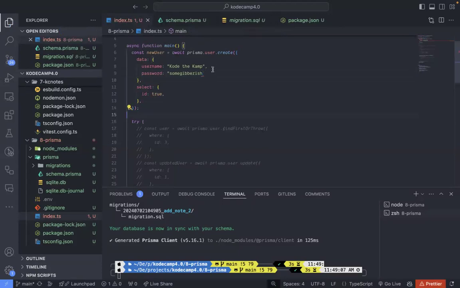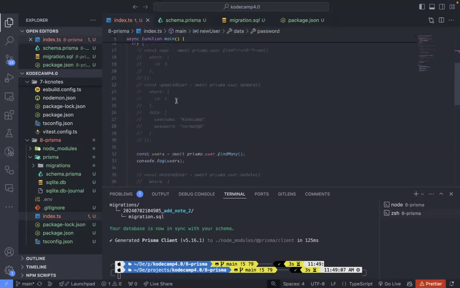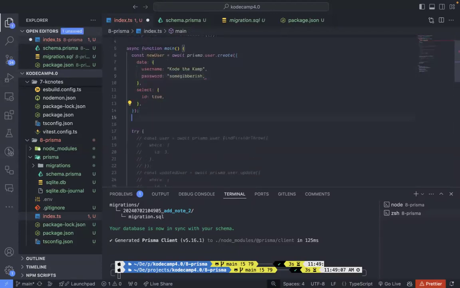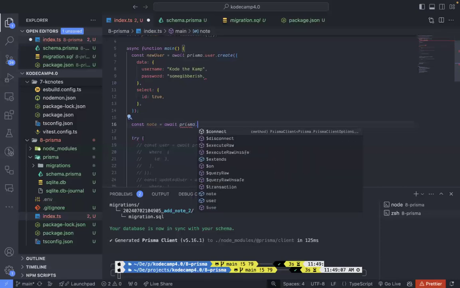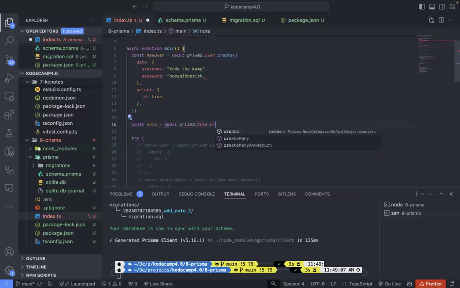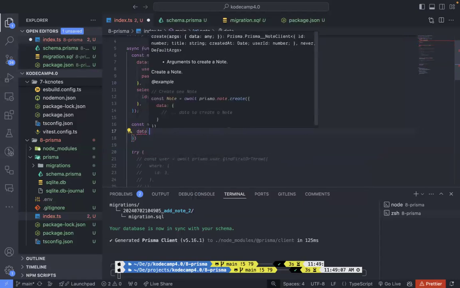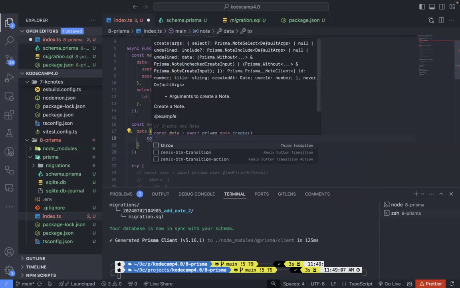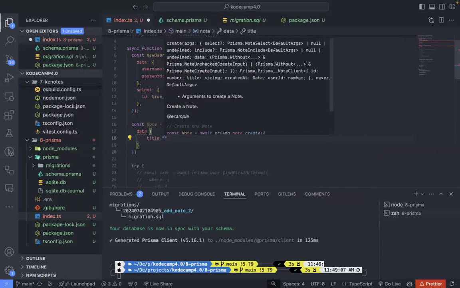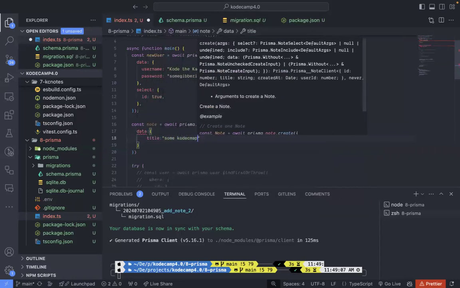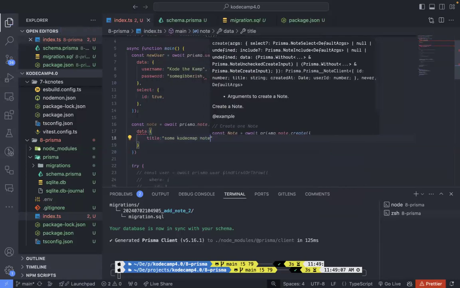So now that we have a user, we can create a note. Let's say we want to create a note, and then we can come over here and say note is equal to await prisma.note.create. And in here we say data. The only property we supply is the title. Let's say some KodeCamp notes. Okay, and there's something else. It's referencing, okay.